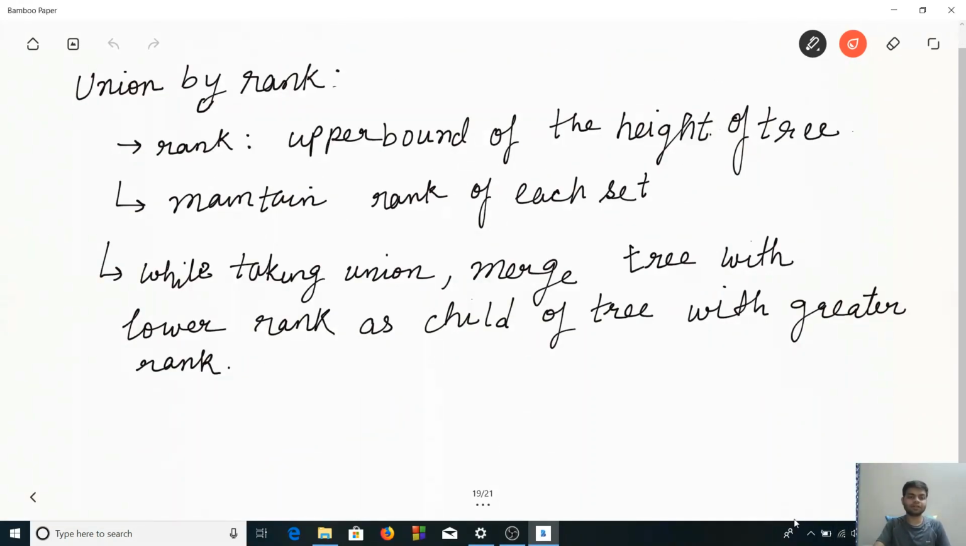Now let's look at union by rank. Let's first define what rank is. Rank is the upper bound of the height of the tree. We have seen that each disjoint set is represented as a tree. So the upper bound of the height of the tree is called the rank of the tree. In the previous union by size we were maintaining size. Now we'll maintain the rank of each set. And while taking the union, we'll merge the tree with lower rank as a child of the tree with greater rank.